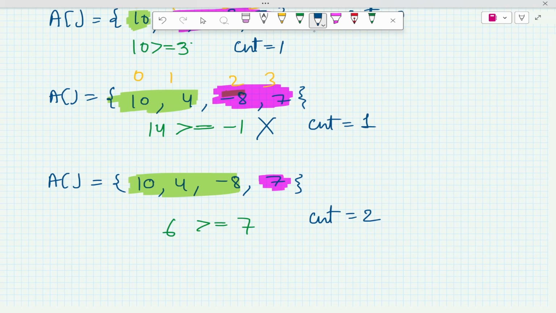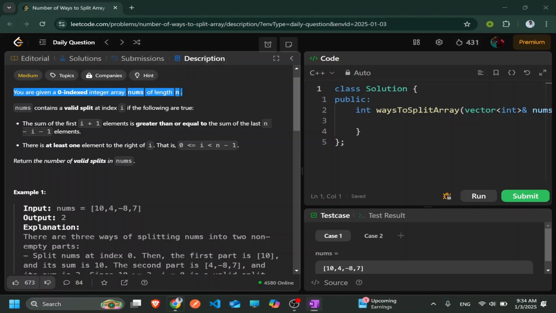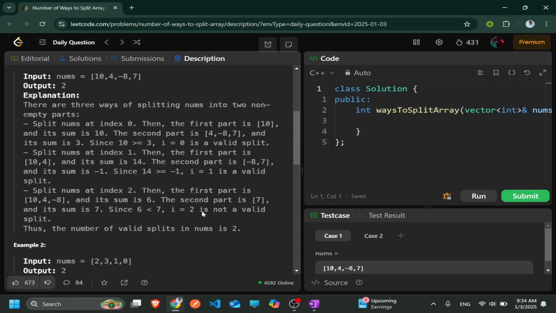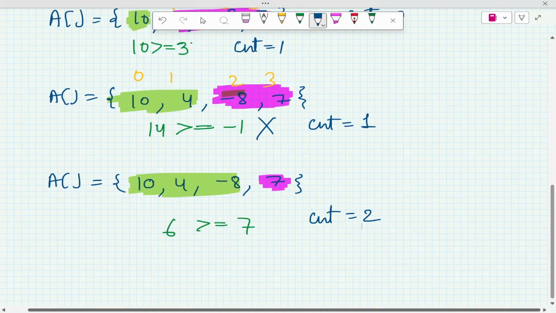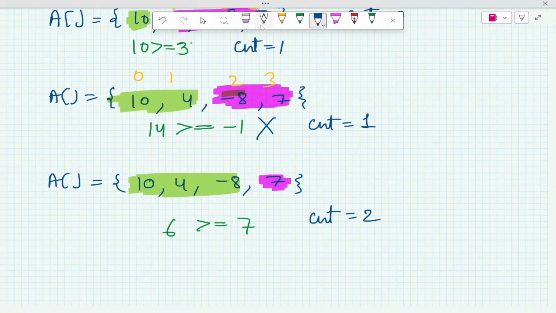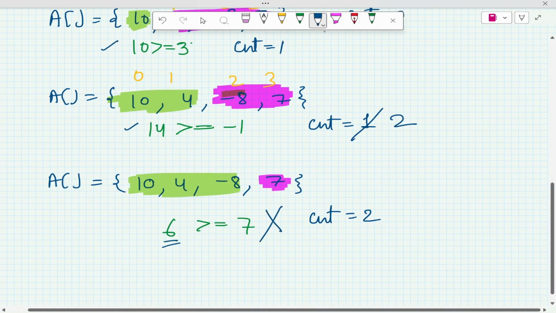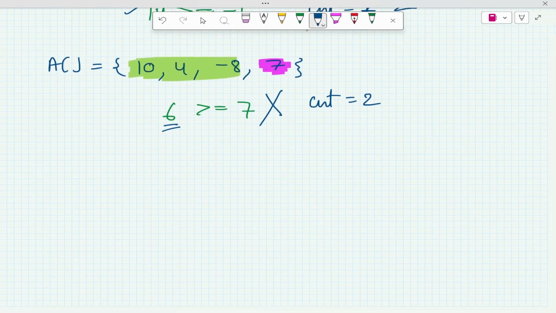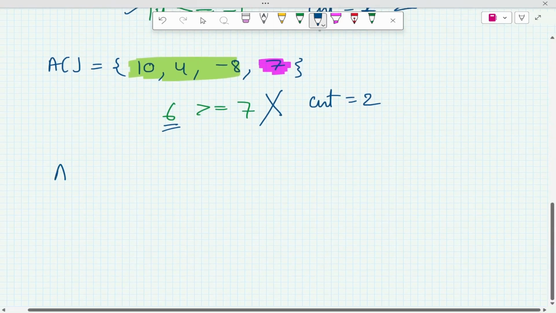One second. 10 plus 4 is 14, 14 minus 8 is 6, and the other side is minus 1, so 6 is greater. Okay, so it is greater, I'm really sorry. So here it is greater, so we have to increase the count, and it will become 2, because this satisfies the condition. The other split is not satisfying because 6 is less than 7. And if you try to split at the last index, this is not valid.